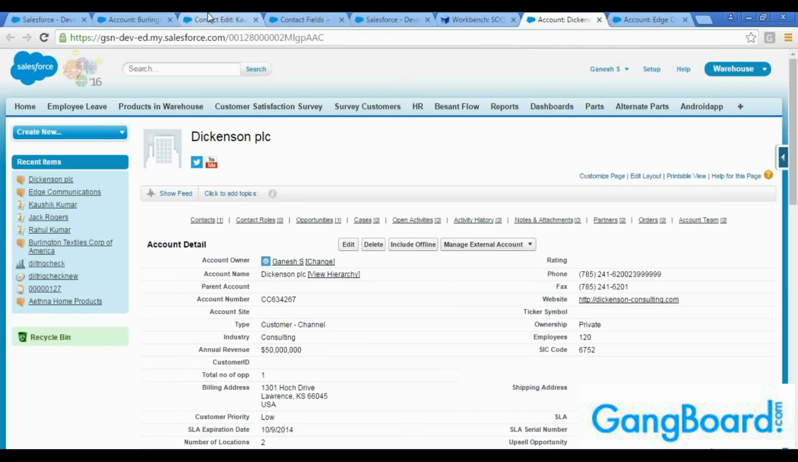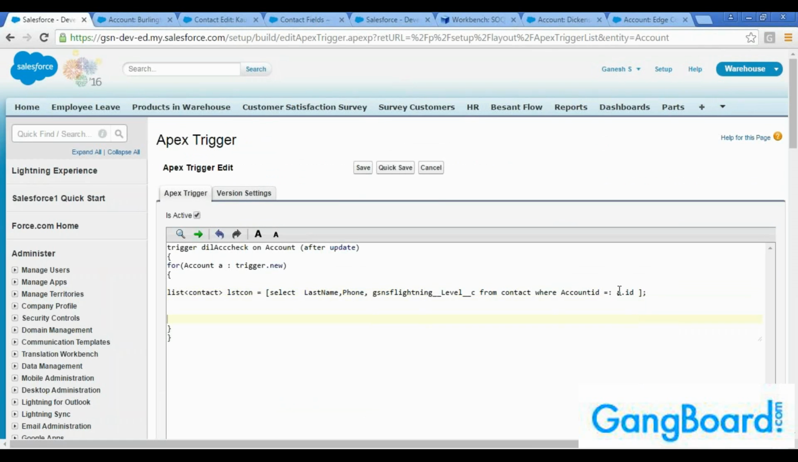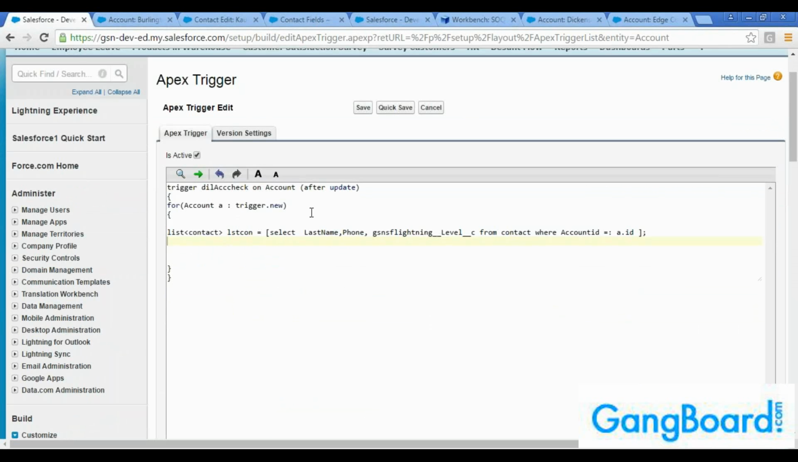So we have a field on the contact object called account ID. I'm going to make use of this: a.id. So if the account ID is equal to this, then fetch this particular record. Now your query will work for all account records. So I'm going to make a query like this. Then after that, I'm going to make use of this list.